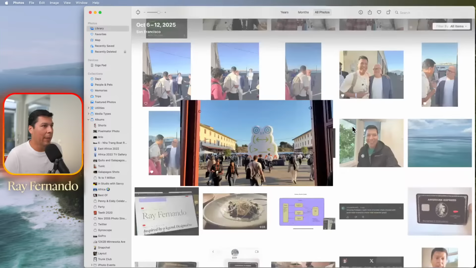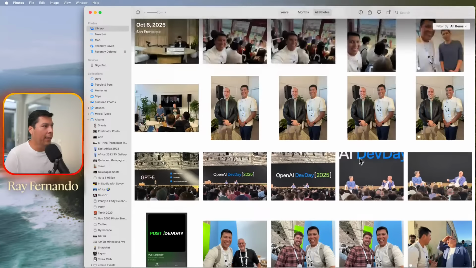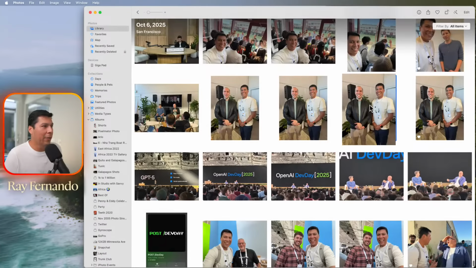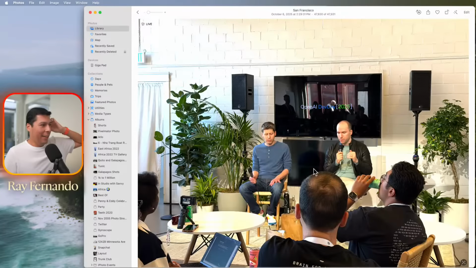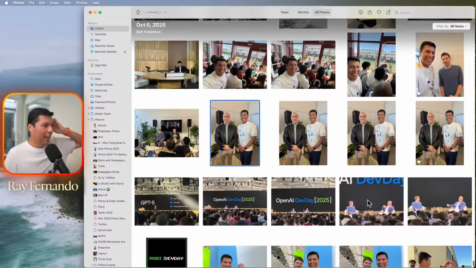So this is a little bit about Dev Day, which was super fun. I also got to meet Greg, which was great, and then I got to meet Sam Altman. These are not AI photos. I know people talk about AI photos, but this is actually legit hanging out. That was really cool. Fun event, and these guys talking on stage were super awesome.